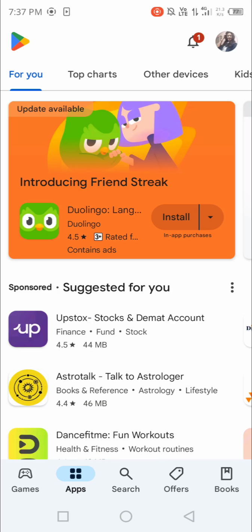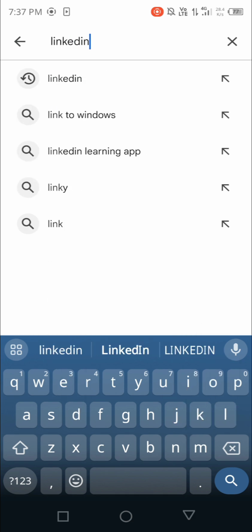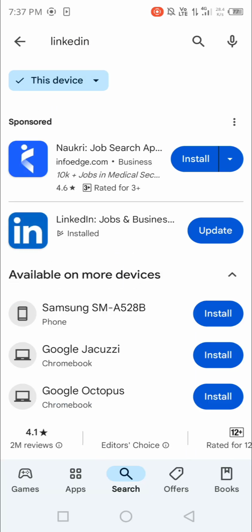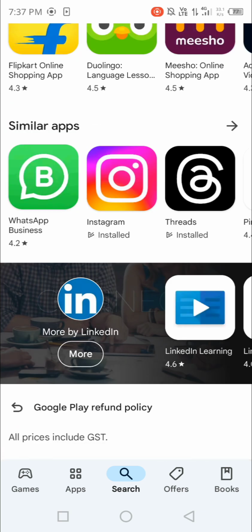LinkedIn app. Okay, so just go to your Play Store and then go to the search bar and type LinkedIn. Okay, go to LinkedIn, then click on LinkedIn. Just go downside, I'm so sorry. You can see Google Play refund policy, click there.